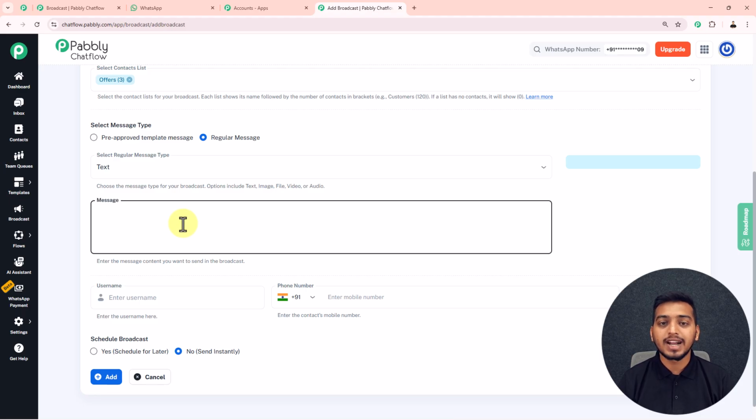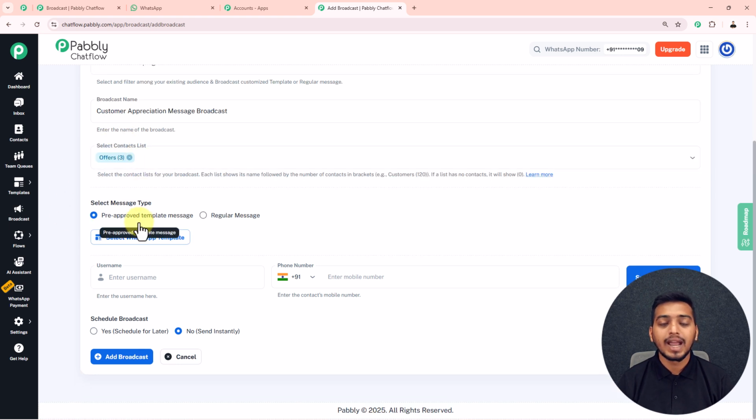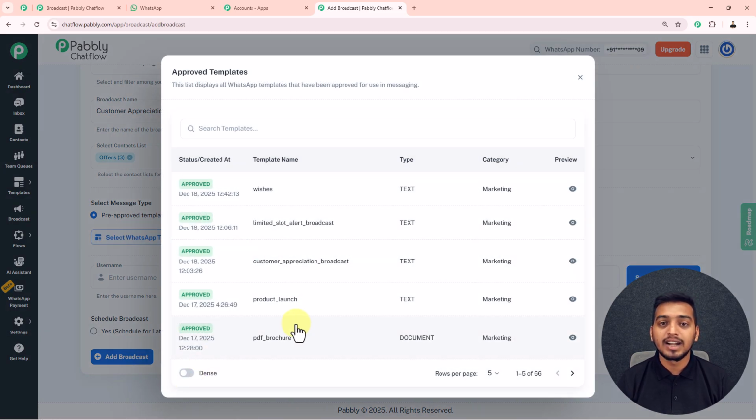But there is a condition with this regular message: I can send this regular message only to those customers who were active with me in the last 24 hours. But there is no such condition with this pre-approved template message. And in here, we have to click on this select WhatsApp template message to select our template message.